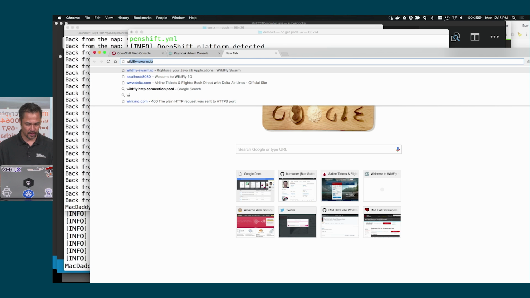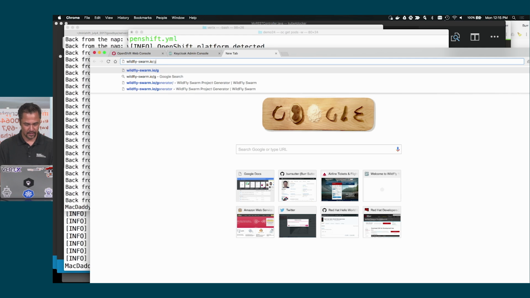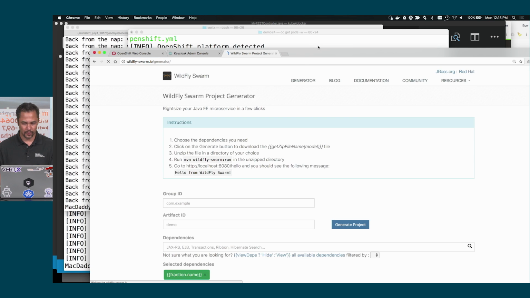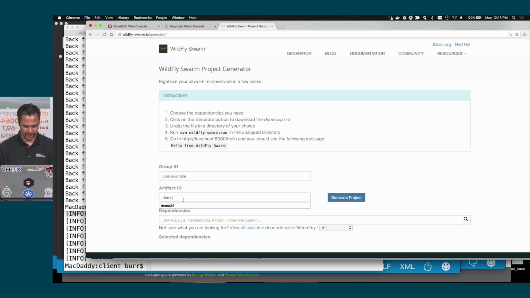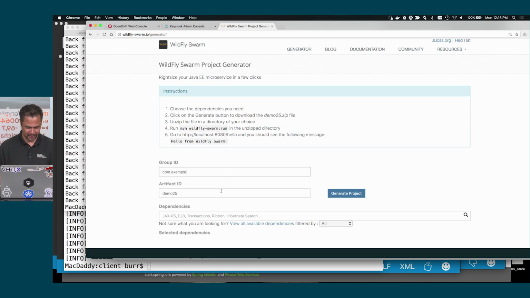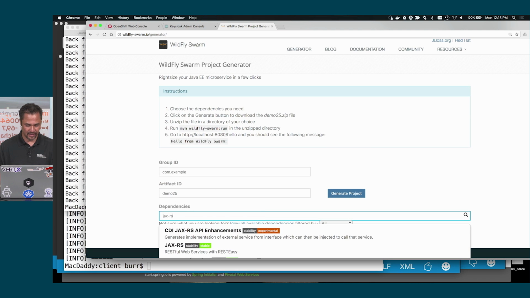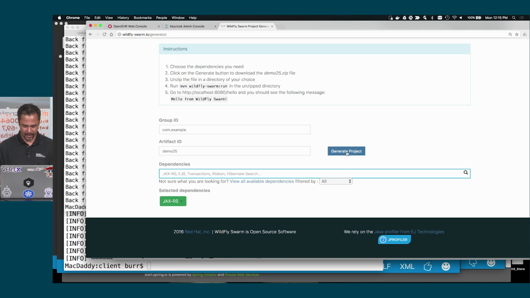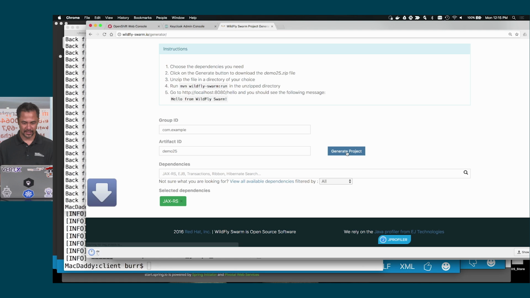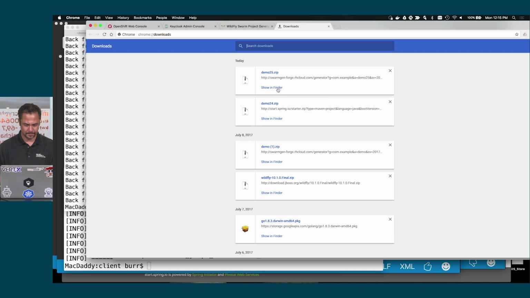Let's go to WildFly Swarm IO. Same idea applies here. We'll go to their generator. We'll take com.example, and we'll make this 25. Make sure it's unique. And we'll say JAX-RS, because in the case of a Java EE application, you use JAX-RS instead of Spring MVC. Then we'll say generate project. So WildFly Swarm, our MicroProfile implementation, our Java EE implementation, same kind of concept there.